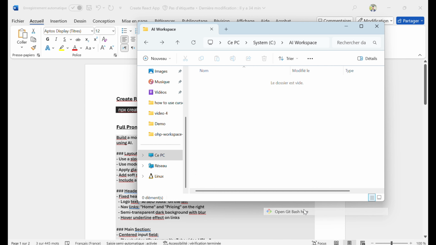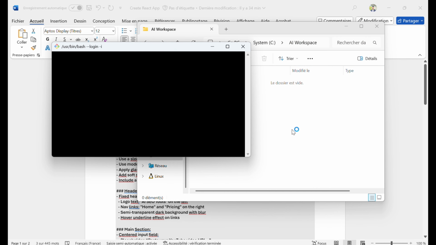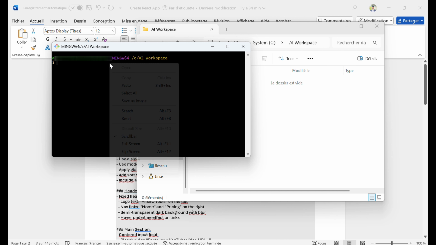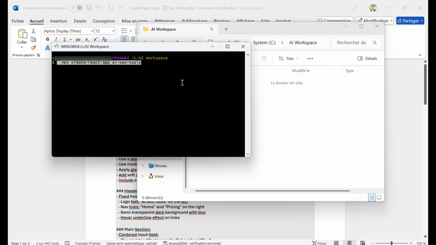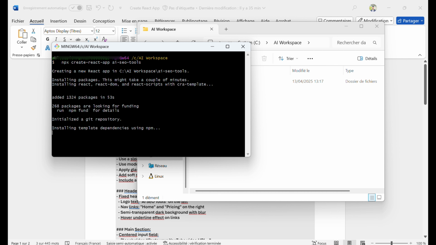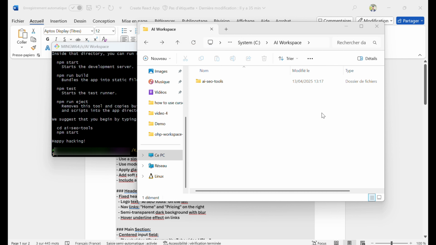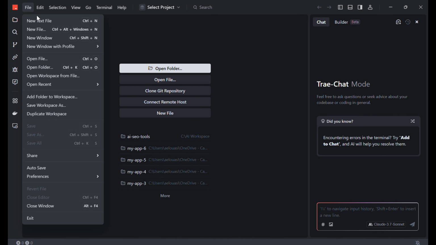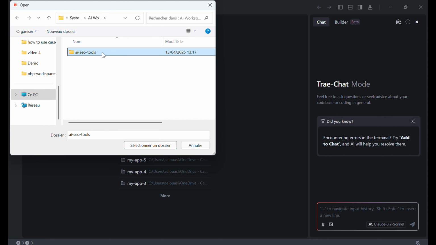First step, create a React project using this command, npx create-react-app ai-seo-tools. Just paste that into your terminal and wait a minute while the project gets created. And done. The project is ready to go. Then I opened the project inside Trae AI. If you haven't heard of it, it's a free AI-powered coding IDE and an awesome alternative to Cursor.